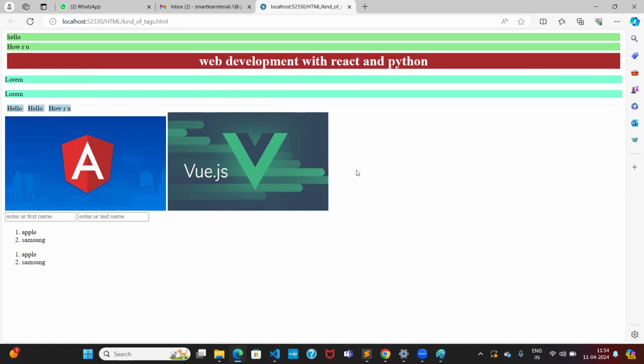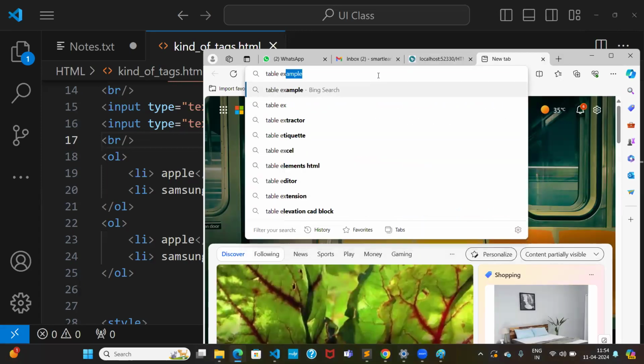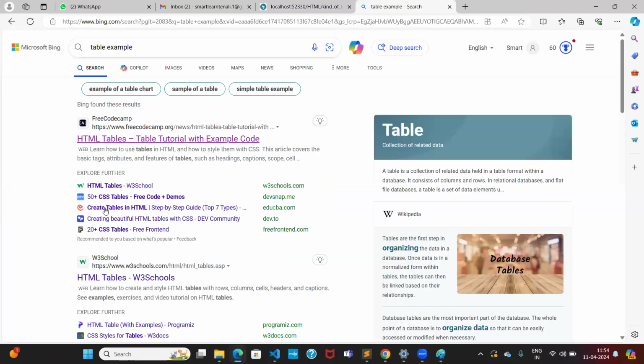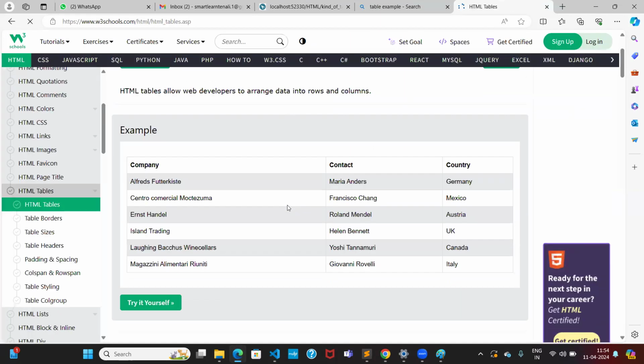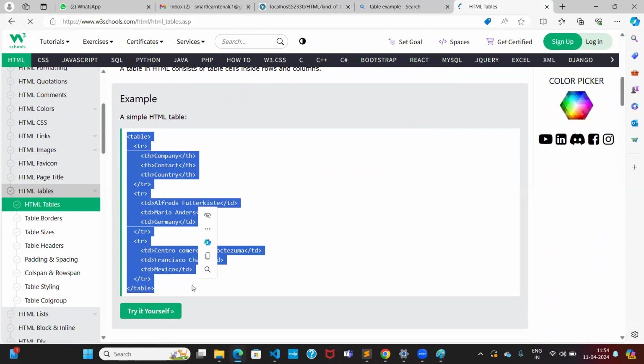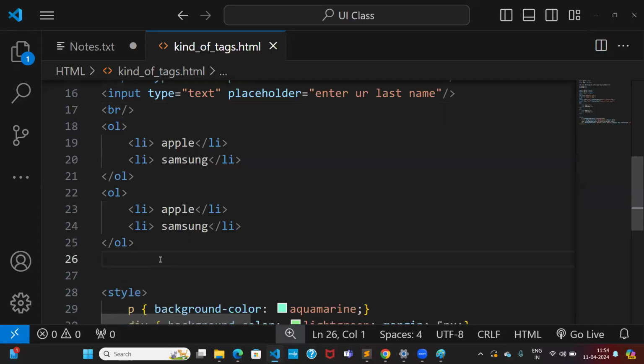Am I clear? So let me take a simple smaller table. Whatever table you want, you can take. Even tables, I have not seen any time. Table example. Let me copy the code. Every time for a table, don't write the code. You can take it from W3Schools. Go to W3Schools and you can get the small code for the table. This is a small code, right? Just copy the code of the table, and let me take a break here.